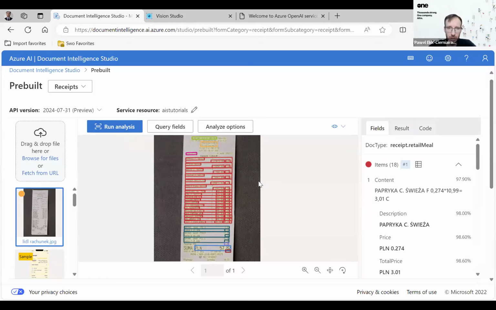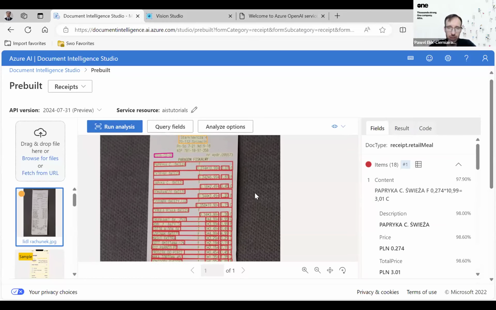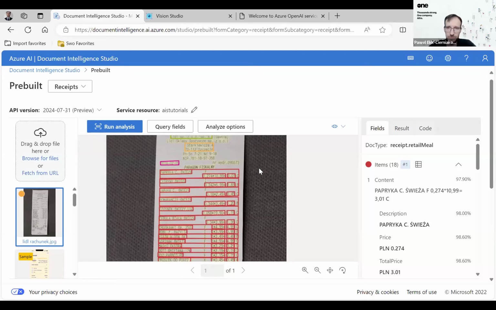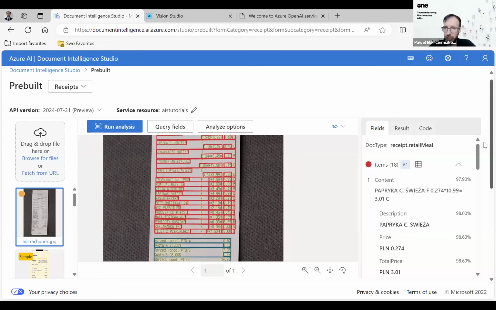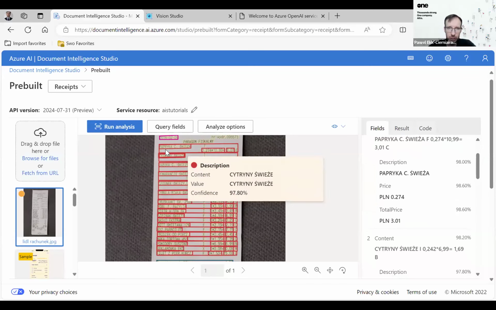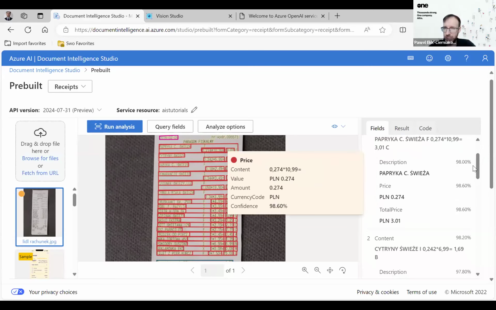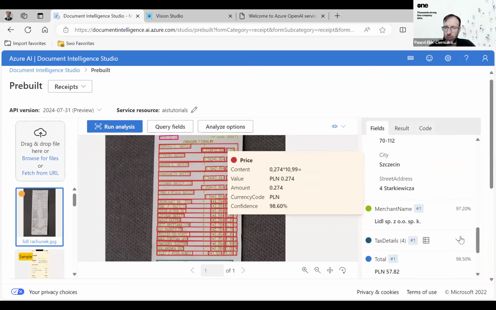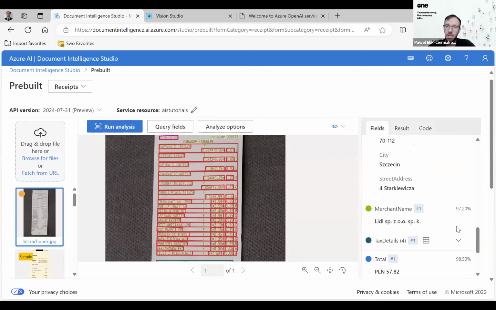This is a model which is not trained on our data. As you may see, we also have the information about the items. We have 18 items here, and we can see that each name is an item, and each item has been recognized. We have the merchant name, which is Lidl.